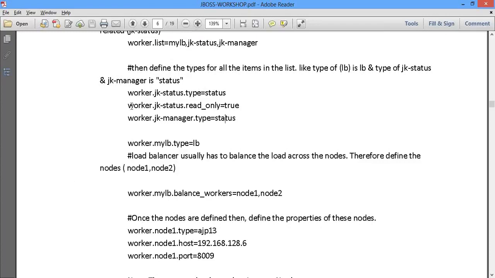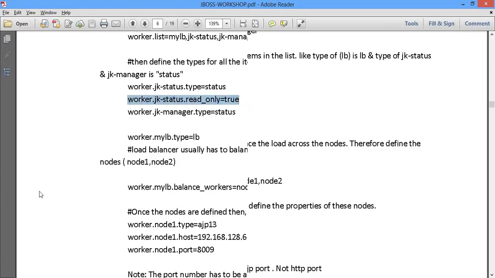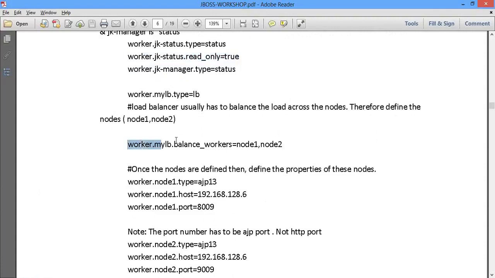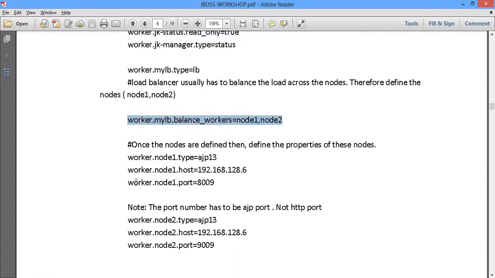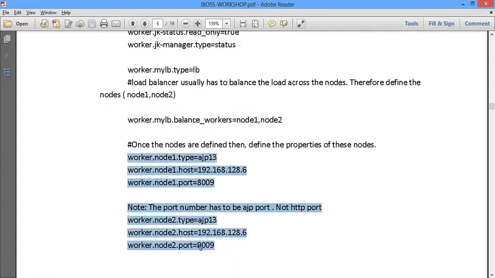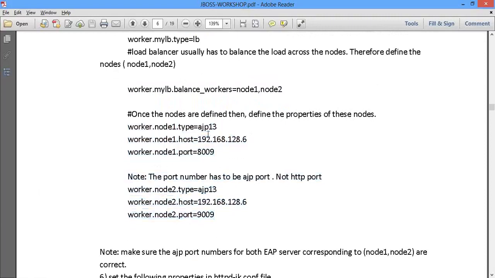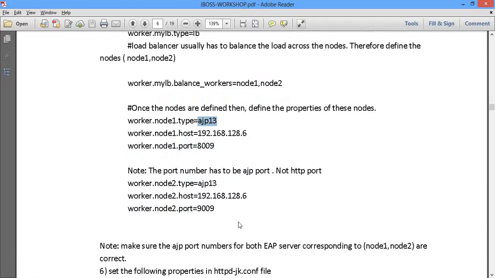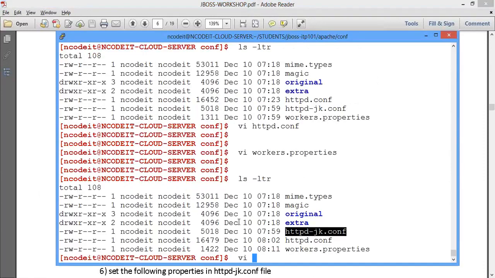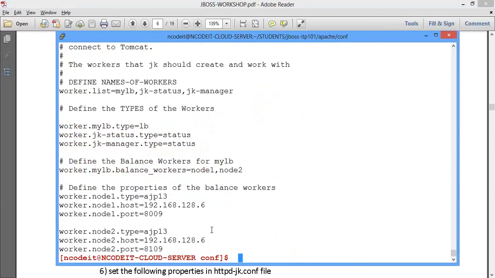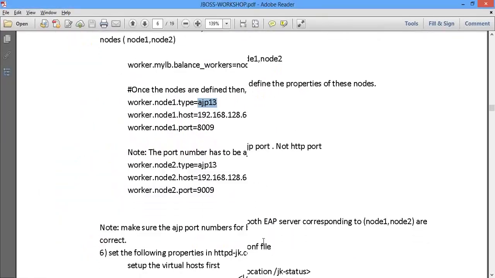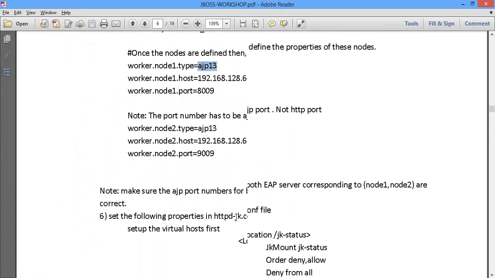I think we missed this thing. It's okay to miss it, or else we can actually put it. Then we define the balance workers, node 1, node 2. Then we define the properties of the balance workers. Remember, this is the AJP port, not the HTTP port. Now I think we have used the proper port, right? 8009 and 8109, yes. Now your worker.properties file is ready.